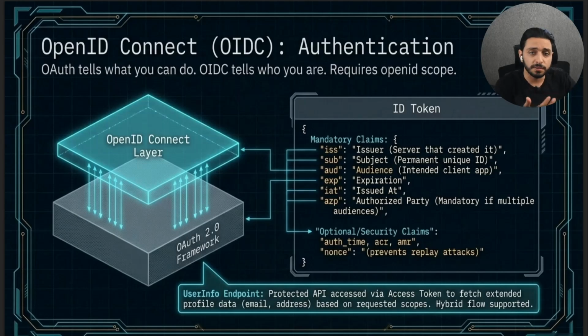OIDC provides a built-in solution called the UserInfo endpoint. This is a secure API hosted right on the authorization server. Your application can call it by passing the standard access token in the HTTP header. The endpoint will look at the specific identity scopes that the user approved during login and hand back a clean JSON object containing the profile data.